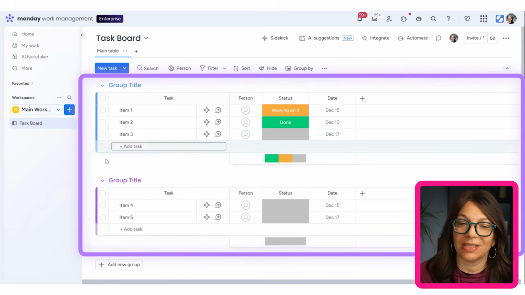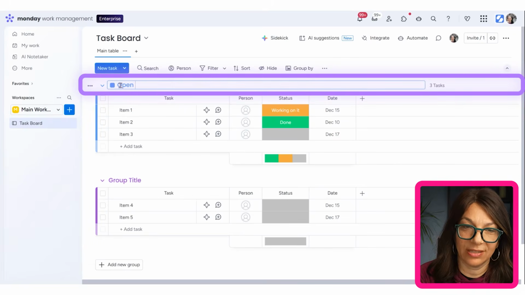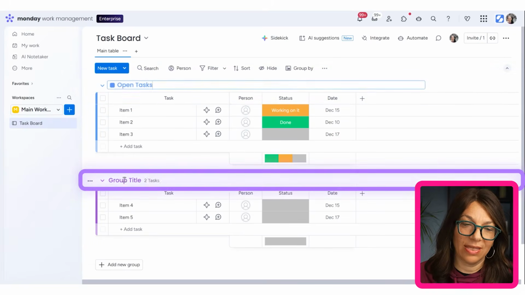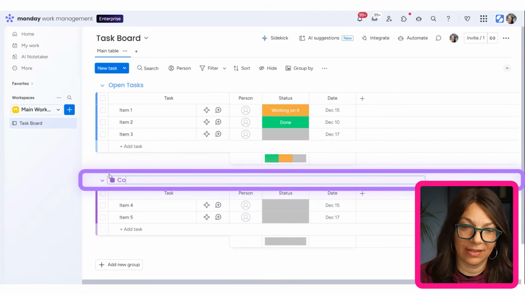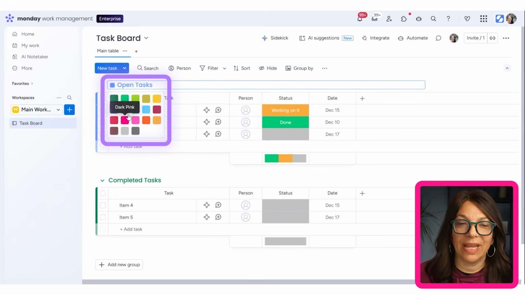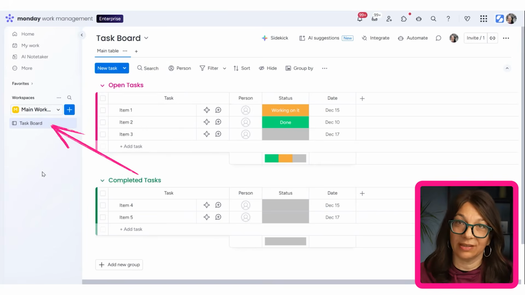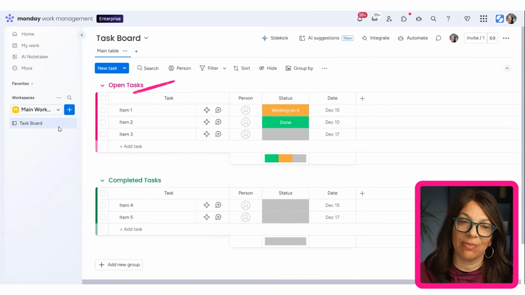Now, let's talk about the structure of this board. Within this board, you can see I have two groups, okay? I'm going to just change this, let's say to open tasks. And this one is going to be completed tasks. So you can see how easy it is to change the name of the group. I can also change the color. I always like completed to be green and open is going to be pink just to make it stand out. Now you can see that my board showed up on the side. Remember, we spoke about this table of contents.